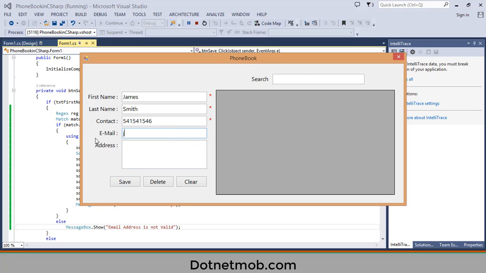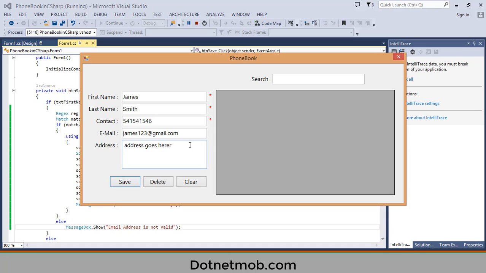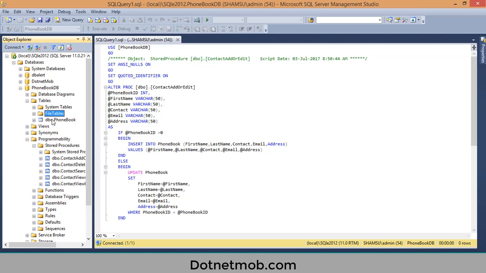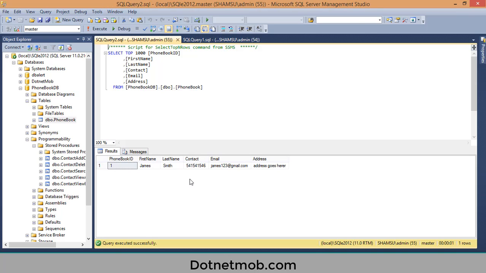Now let me try a valid email address here, james123@gmail.com, address goes here. Click on save. So it is saved successfully. Now let me confirm whether this record is inserted into our SQL Server table phone book. For that, let me open my Management Studio. Right click on the table, then click on select top 1000 rows. So here you can see the record with the exact information that we have entered into the application.